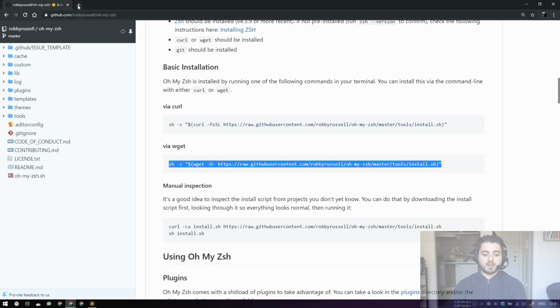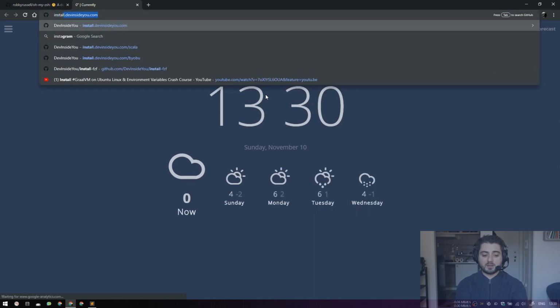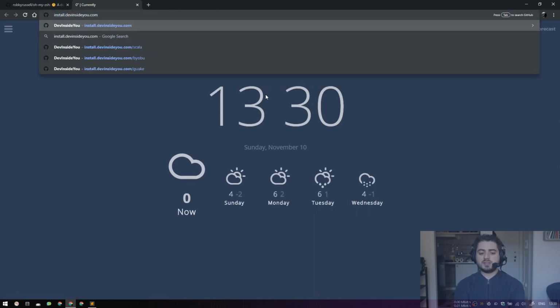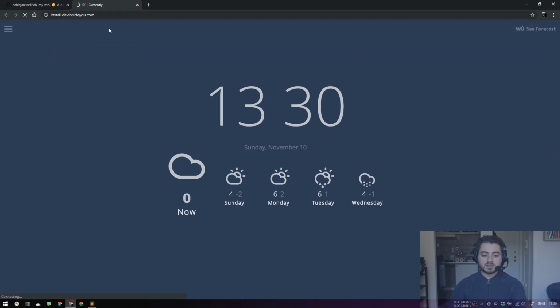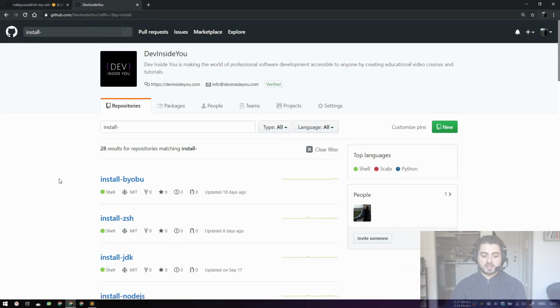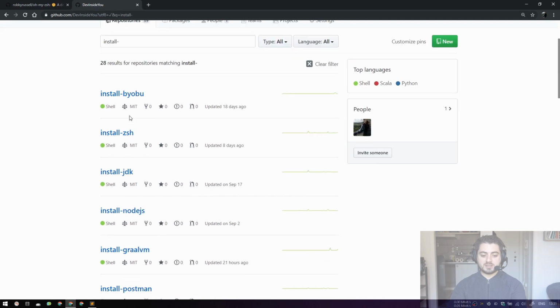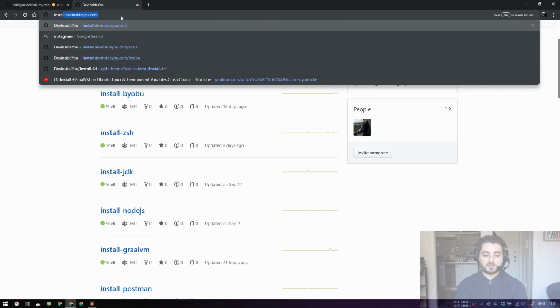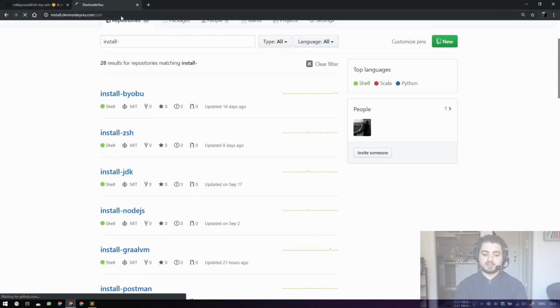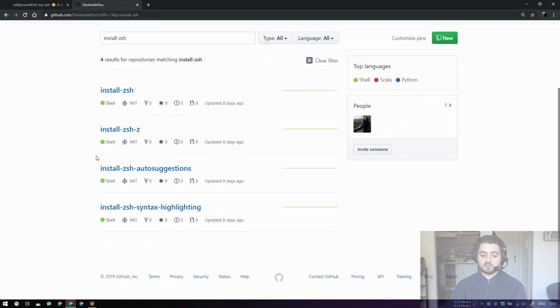Let's just go there, and I have a subdomain called install.devinside.com, and it just redirects to my GitHub repository and searches for all the repositories that begin with install hyphen, right? So it's going to take a second, because I'm on a Tether connection, and it has a bunch of these things, and one of them is ZSH. You can actually even go to install.devinside.com/ZSH, and it will find the repositories that begin with install ZSH, right? So these are a couple of plugins that we're going to install later, actually. So I'm going to open this one.